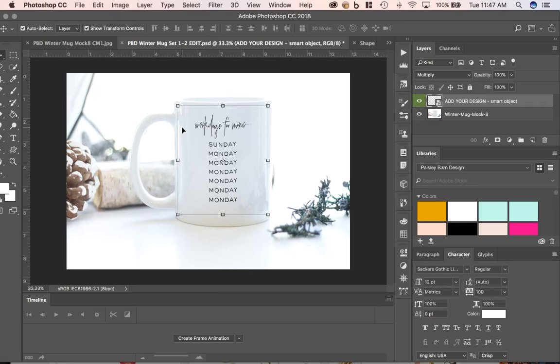I wanted to show you guys quickly how to use smart objects in mock-ups, specifically this mug mock-up, to change out the designs and to use them for your own stuff. So here I'm using a mock-up that I have for my Creative Market shop. It's the winter mug set.